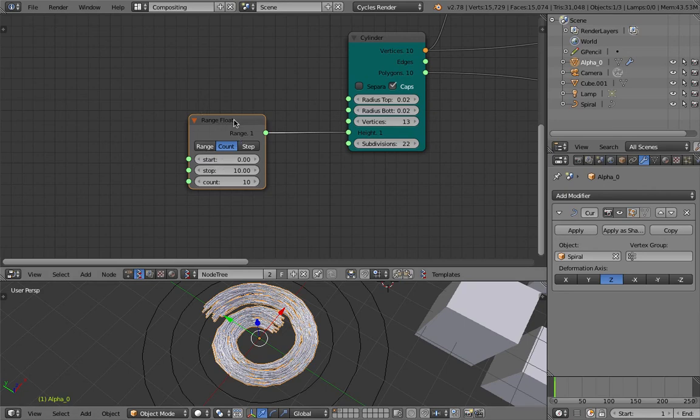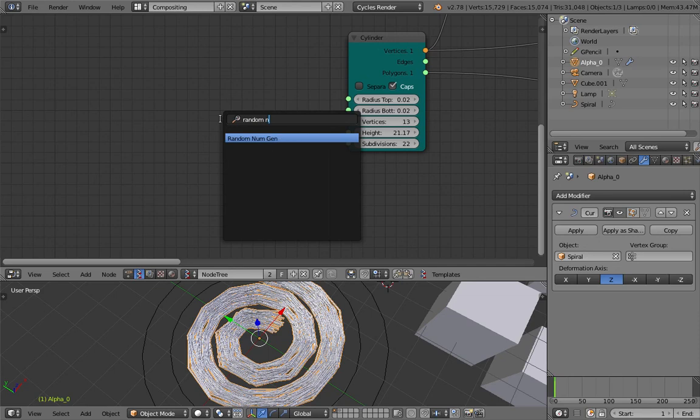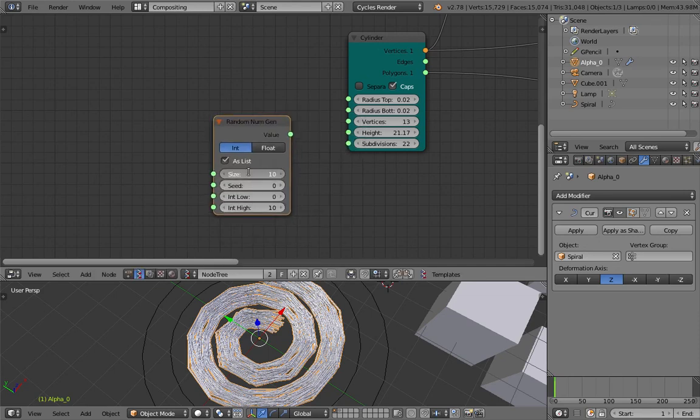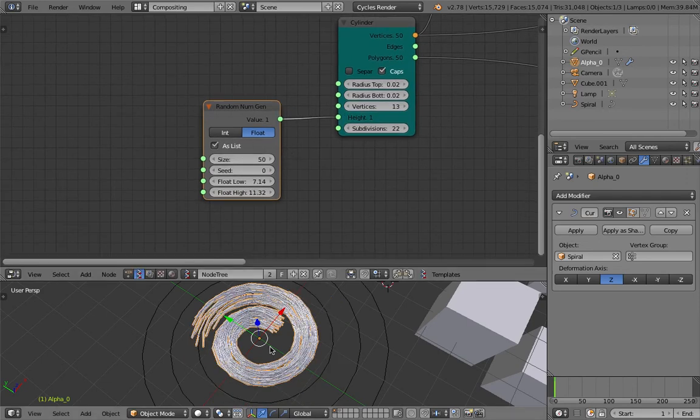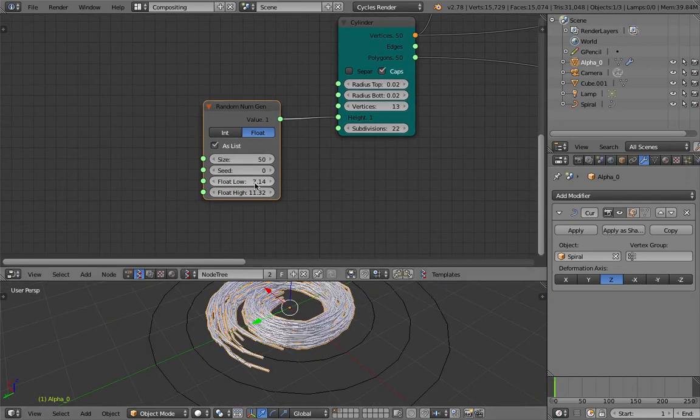Actually, instead of range float, you can use a random number generator. Make it like 50. Use float. What's the height gonna be? This is gonna be the randomness between this value, low and high, and plug that into the height. You can now have more variations.